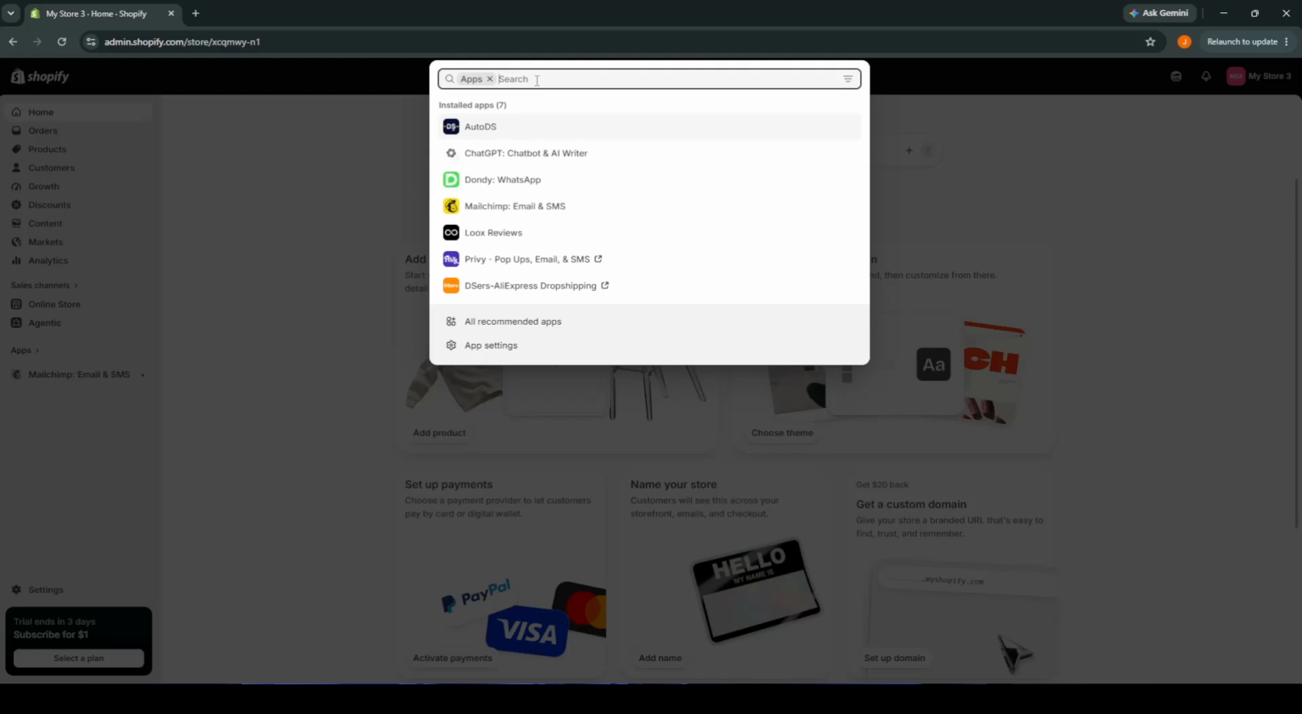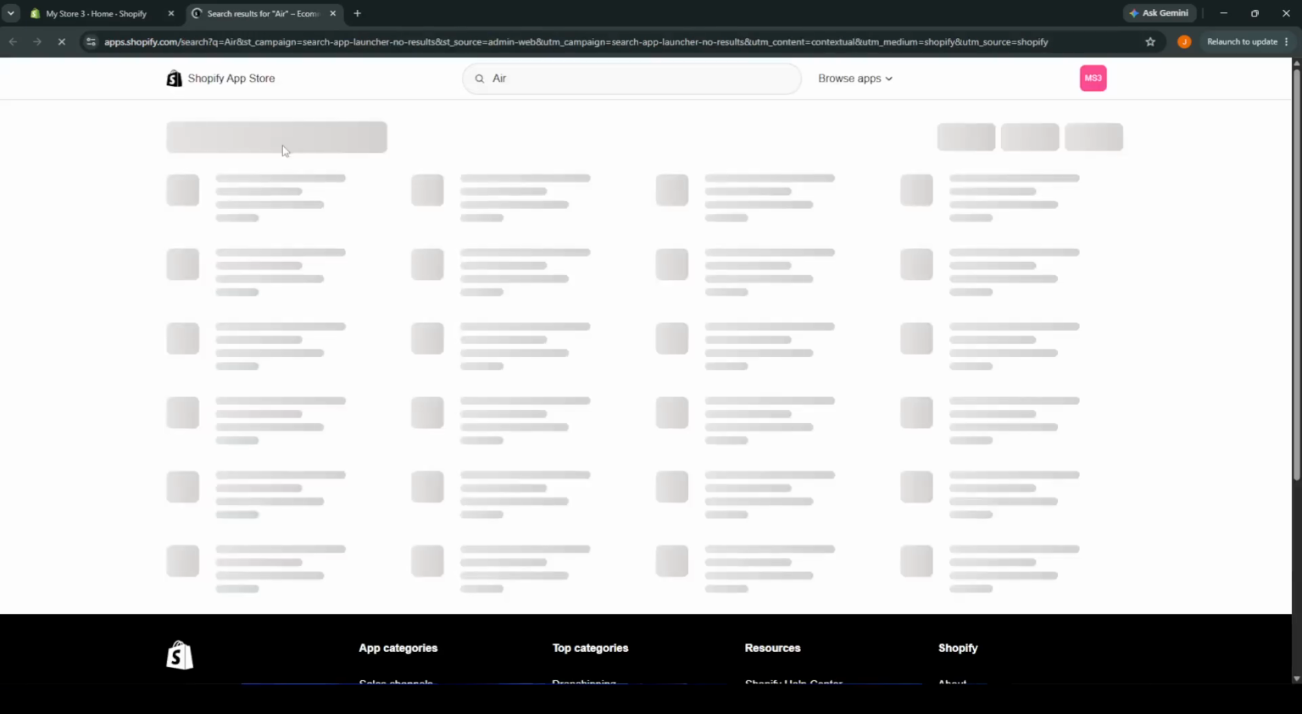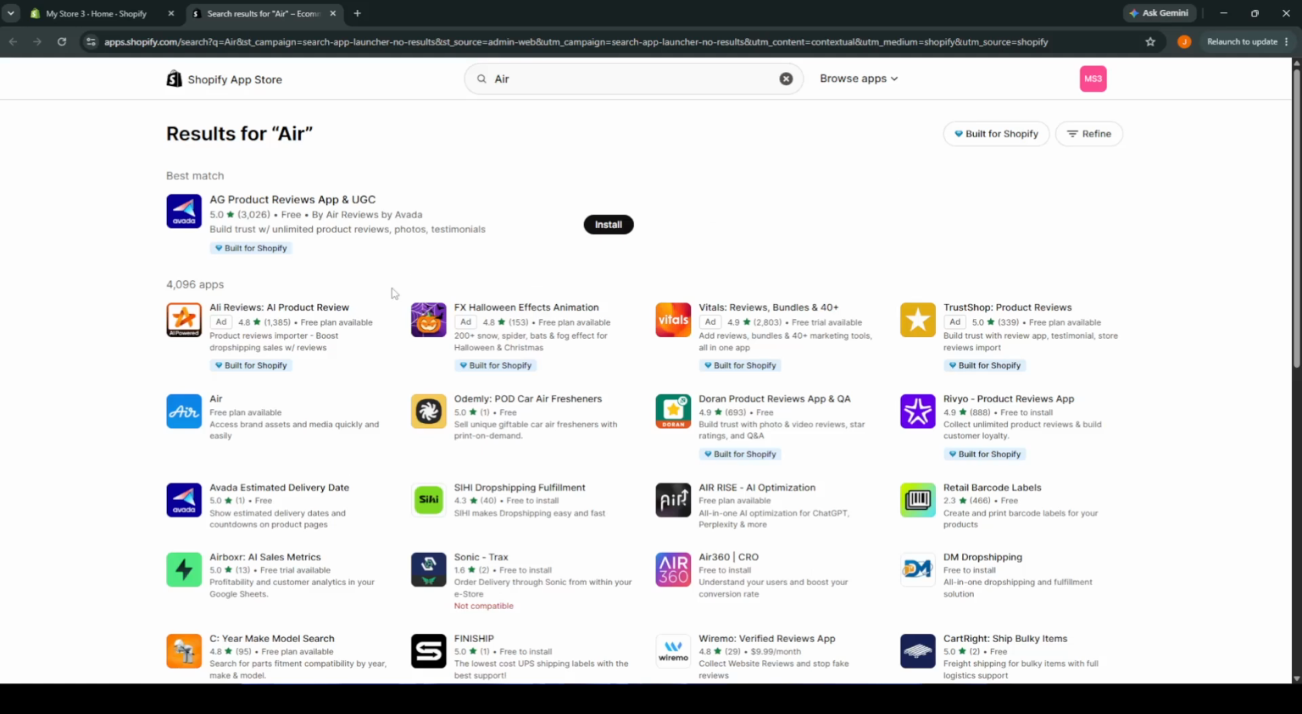Now, once you are on the app screen, you will search for Air. There is typically a search field where you can type keywords. Click inside the search box and search for Air. As you do this, keep an eye out for the Air app result that shows a blue icon.